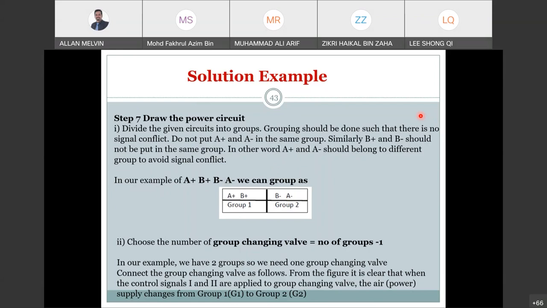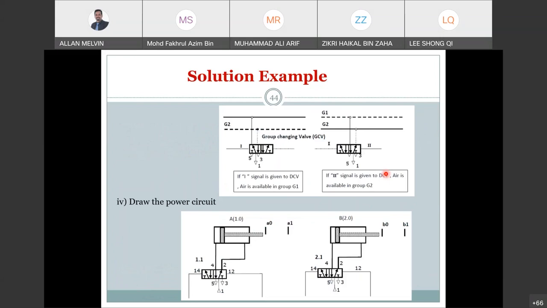Okay, so any question before we continue? I think we have reached the end of the steps. After this, it will go straight into design. Okay, so I think I will continue. Yeah. So draw the power circuit. That means you neglect it first. Okay. I explain this one first.